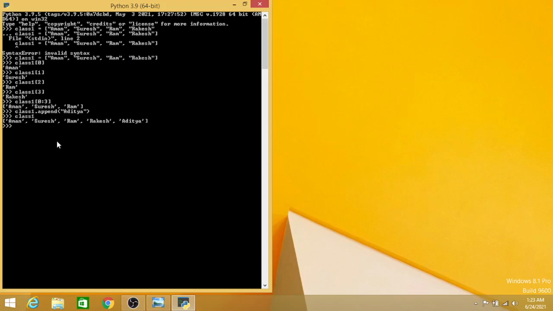But now if I want to delete any student, suppose one student has left the school, and suppose Aman has left the school, then what will be the code or syntax to remove any item from your list? It's very simple. Just type the variable name, put square brackets, and type the index number of the student or any item that you want to remove.